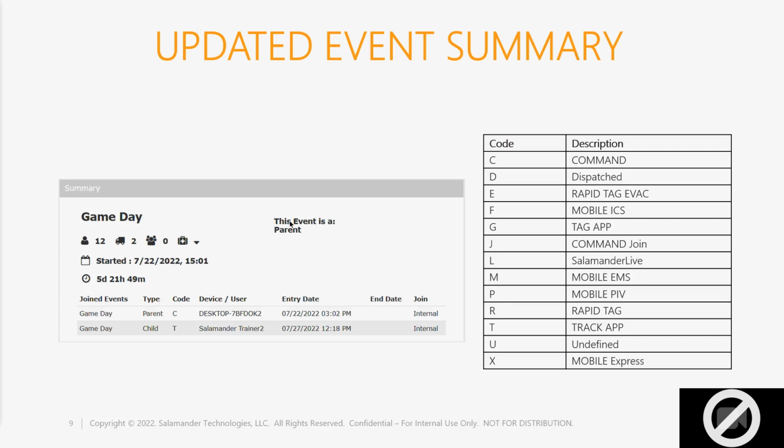I know that this has been an ask as well, to make this more readable and usable information. So on the summary tab, we've added a code column and a device user column. What this does is it tells you exactly who the user is and how they joined, okay? So the code right here corresponds to the type of application or solution they use to join the event or create the event. In this case, you see here, parent C stands for command. The desktop that they use is this computer, so the computer name is what's going to pop up here for the device name or username, since that's a PC-based solution.